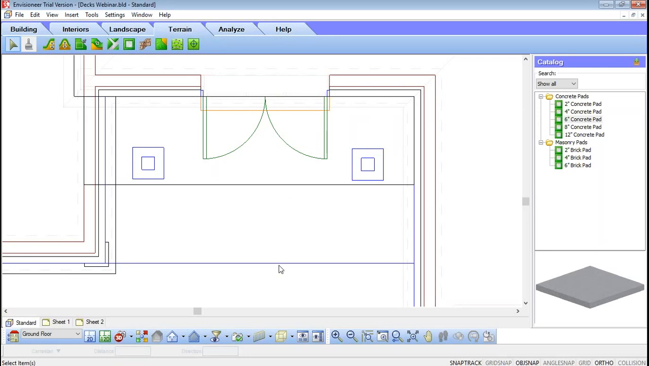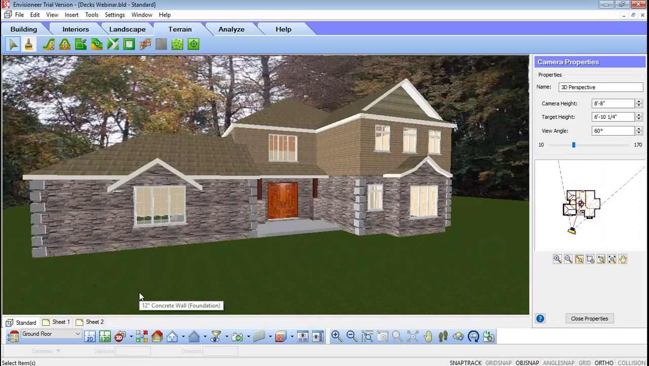So now we can see as we hover over top of it that we get our tooltip showing me that it's a 6-inch concrete floor or concrete pad. And if I flip into a 3D view, we can see there now that we've actually got the concrete pad drawn in as well.